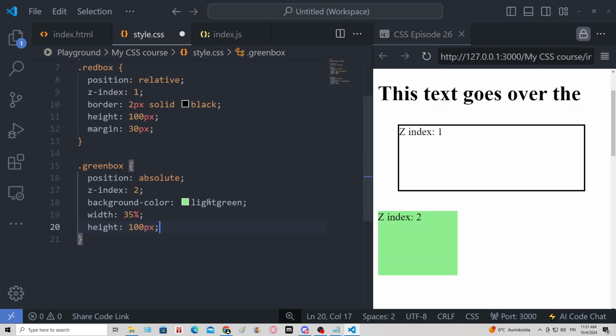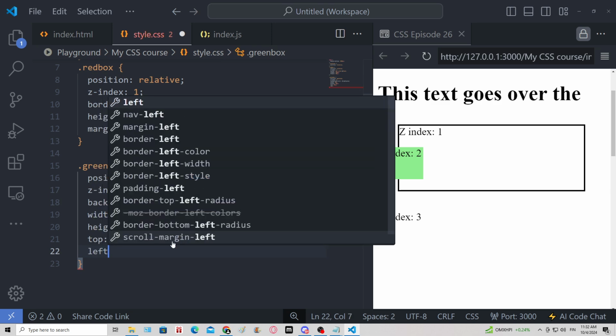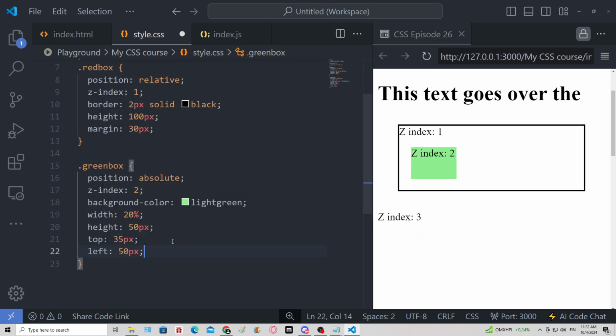That's a good size. Then I gotta get it inside of that element. I'm gonna make it slightly smaller. Okay, that's a good size. Alright, so let's set the top to 35 pixels. That's good. So it's going to be 35 pixels from the top. Then let's say 50 pixels from the left. Let's make it 70.